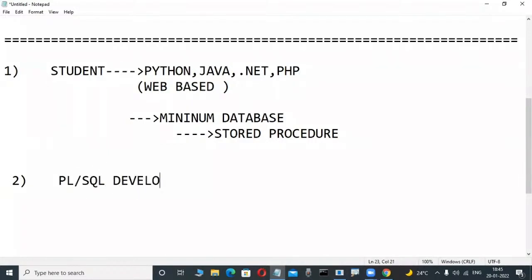PLSQL developer jobs are there. Without any knowledge of Java, .NET, front end, maybe a non-technical person who does not have very good programming skills, then PLSQL developer jobs are there. Maybe a 2 or 3 years gap is there. Those persons are applying for this course only, they are learning it for PLSQL developer purposes. So many fellows are learning this course from me.